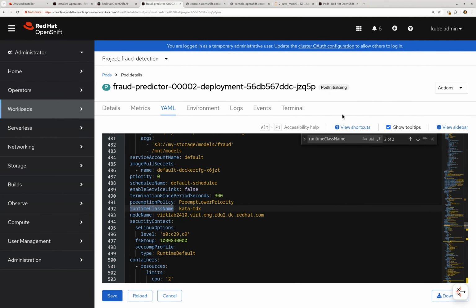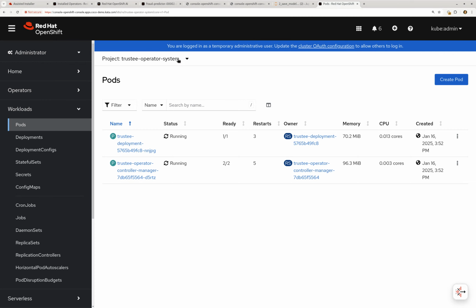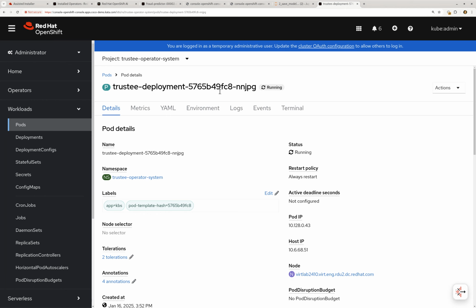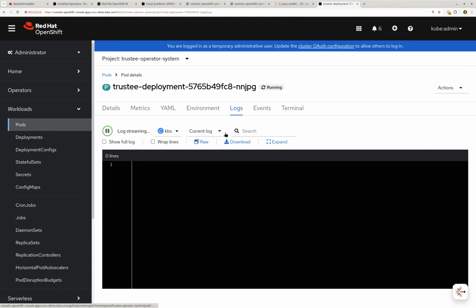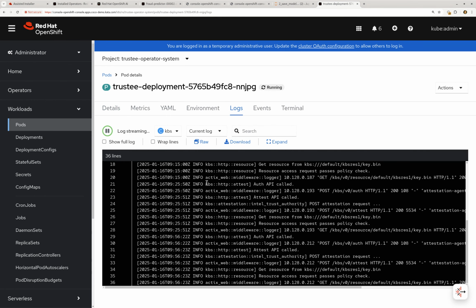And now let's also check the logs from the trustee. Let's see the trustee logs. Here is the trustee operator system, and the pod is the trustee deployment. Let's check its logs. The KBS logs. Still loading. Yeah, here is a log.